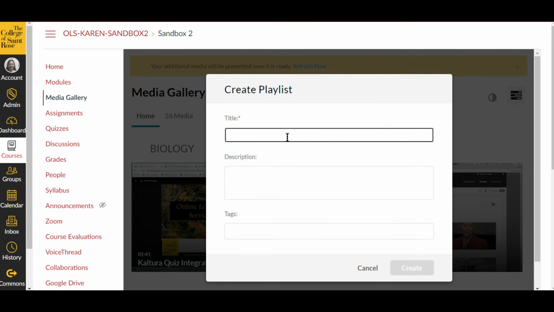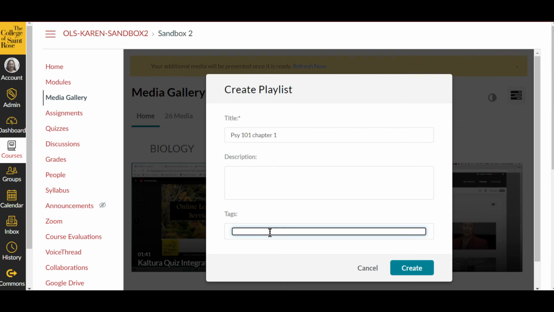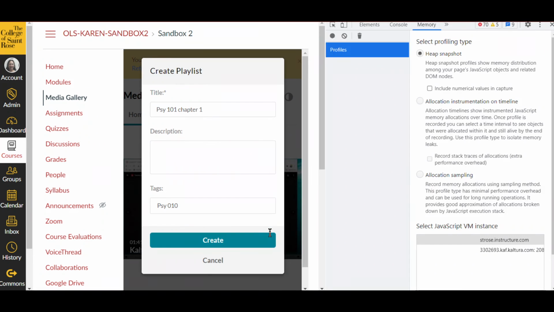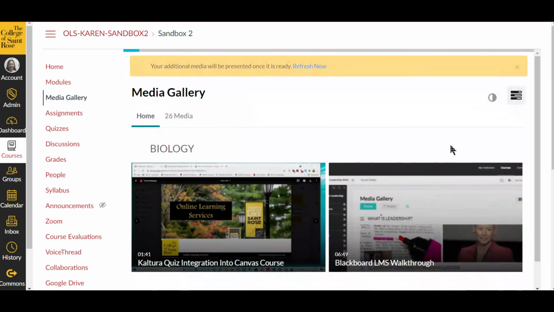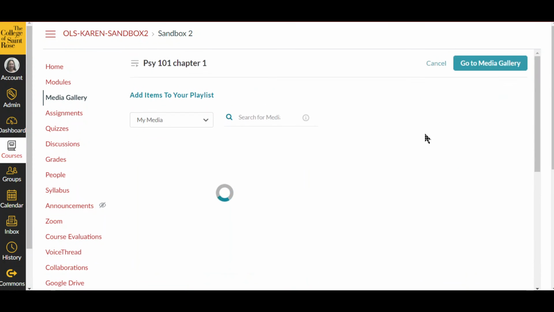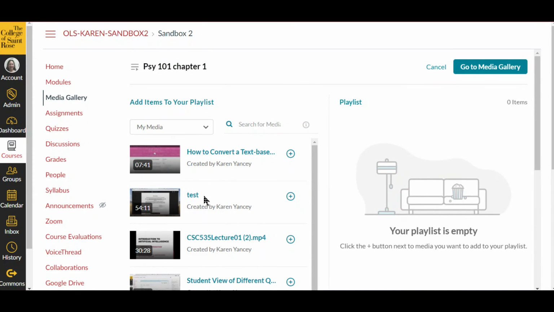And you would title the playlist and you can add a description, and you could add a tag as well. And then you would press Create. Now it will ask you to select the videos you want added to that playlist.